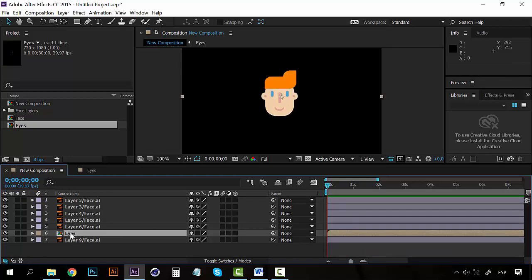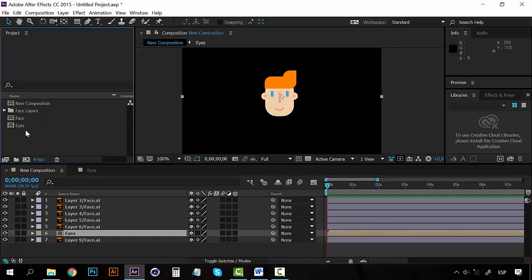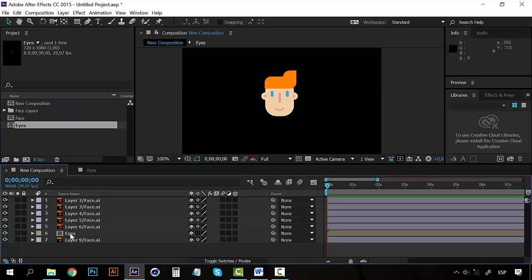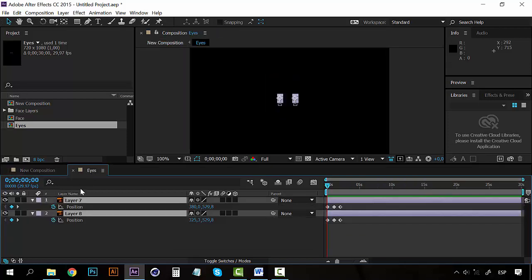So as I said before, there are many reasons for using a pre-comp, and we will get to that later. Throughout the course we're going to use pre-comps a lot, and you will see how important it is to have that option. Also, you see that on the project panel we now have a new composition, which is the eye pre-comp. So as you can see, when I open the eyes pre-comp, you can see that I end up having these attributes, the animation attributes.